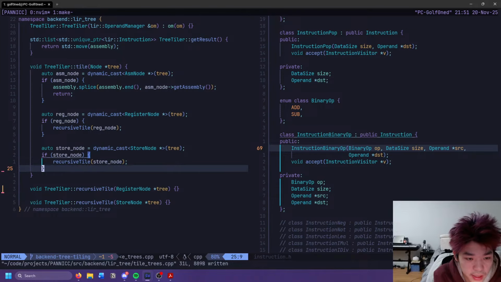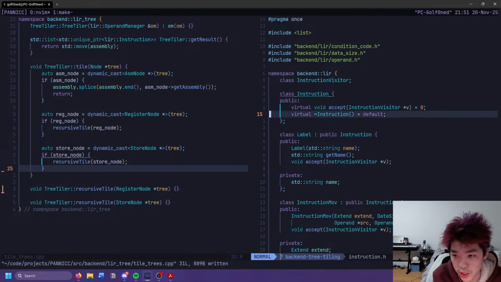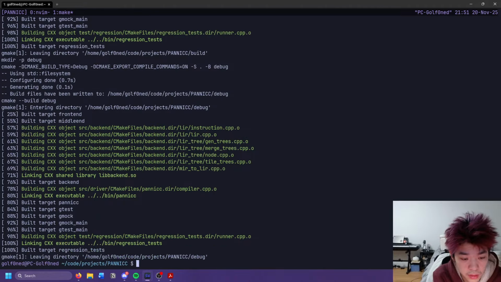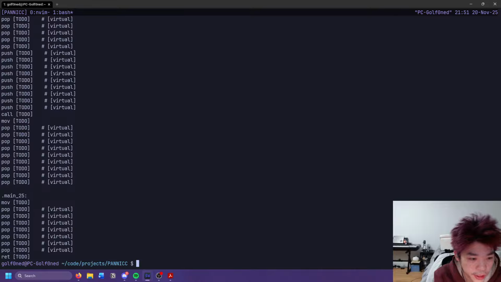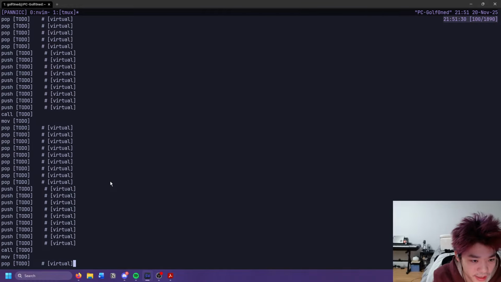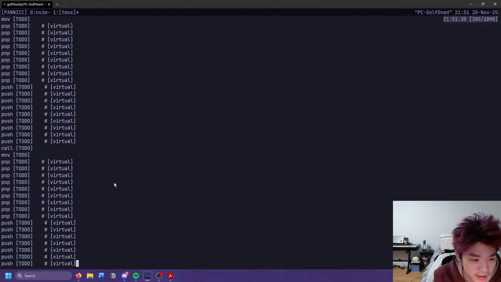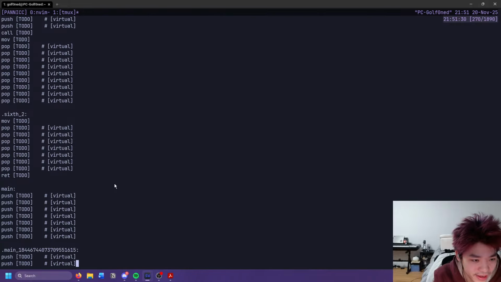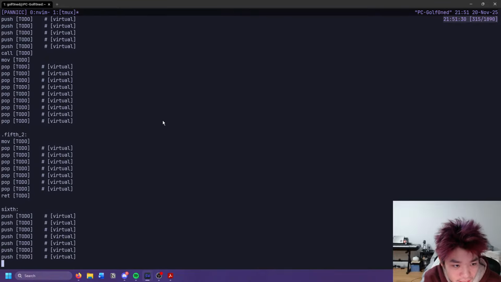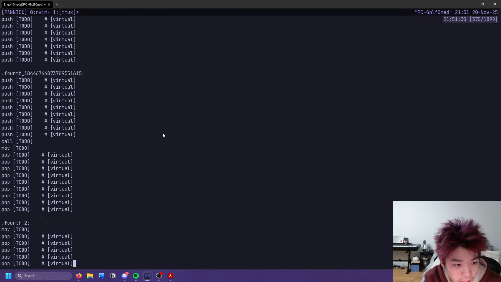Okay, maybe I should add a constructor just for base instruction as a default. Okay, so let's run debug and panic on test, regression input. Let's give it call chain. Okay, interesting. Yeah, this does exactly what we expect it to, to be fair. It's just a bunch of pushes and a bunch of pops, which, I mean, that is completely fair.